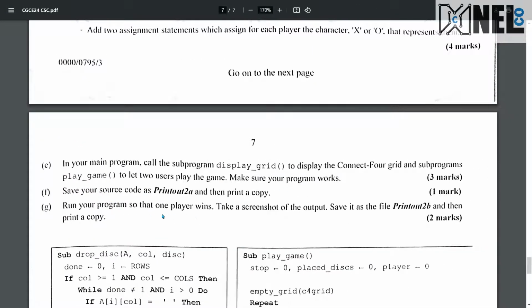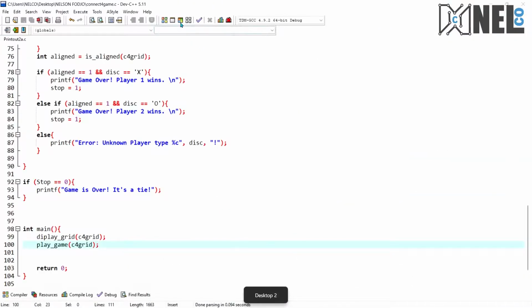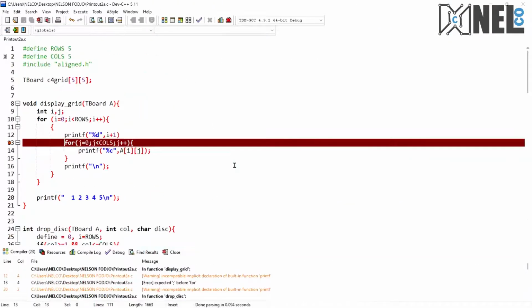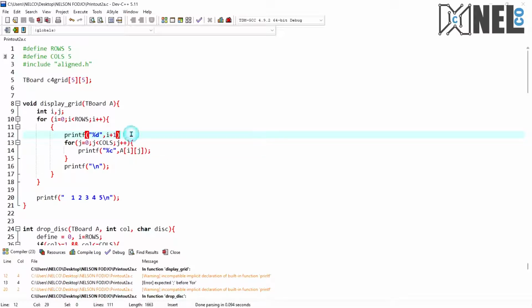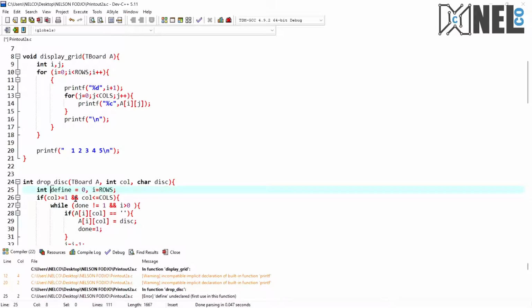Run your program so that one player wins. Okay, let's run the program. I guess the number of errors we're going to have here is incredible. Wow. Okay, the first error is at line 13 and it says expected this before 4. Okay, another error, line 25: define is not declared. Okay, define is an integer. Int define, and I is also an integer, so we do that.